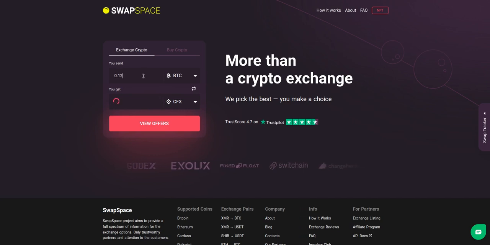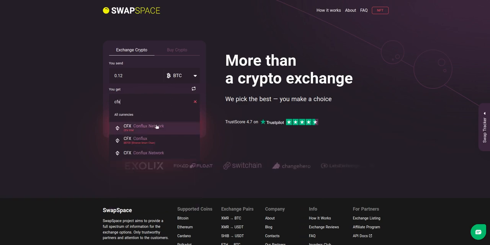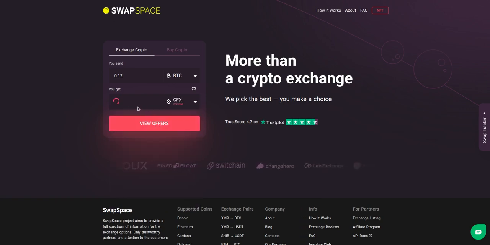Next, enter the number of coins you want to exchange. Now, select CFX in You Get section. You can also use the search bar. You will instantly see the approximate amount of CFX you will receive. Be sure that you are not sending the amount less than the minimum one because there is a minimum amount for every exchange. After that, press the View Offers button.